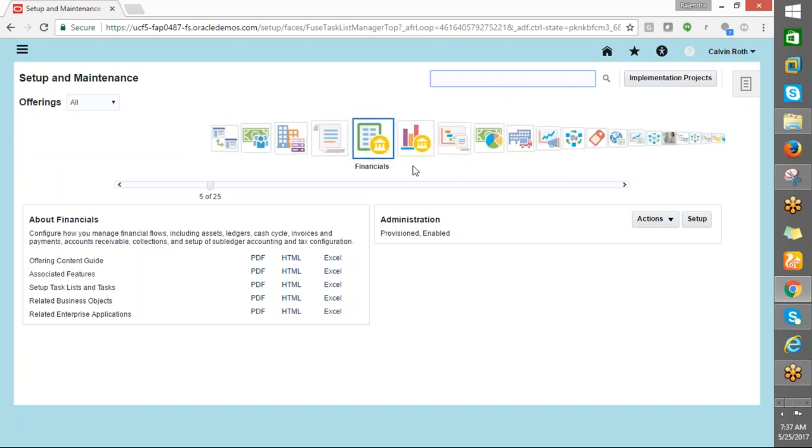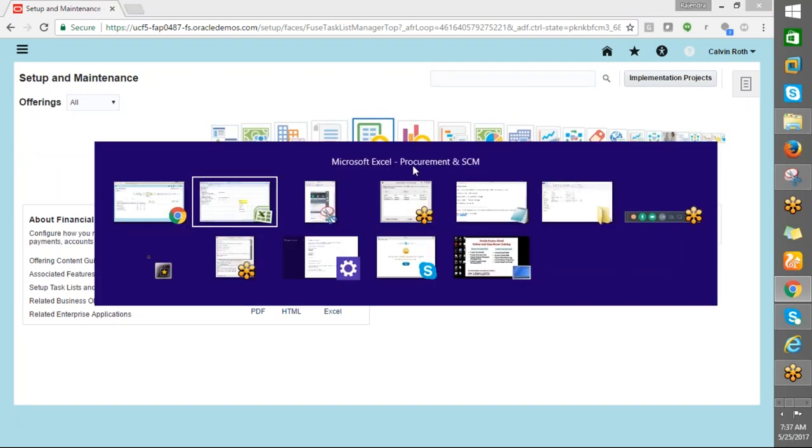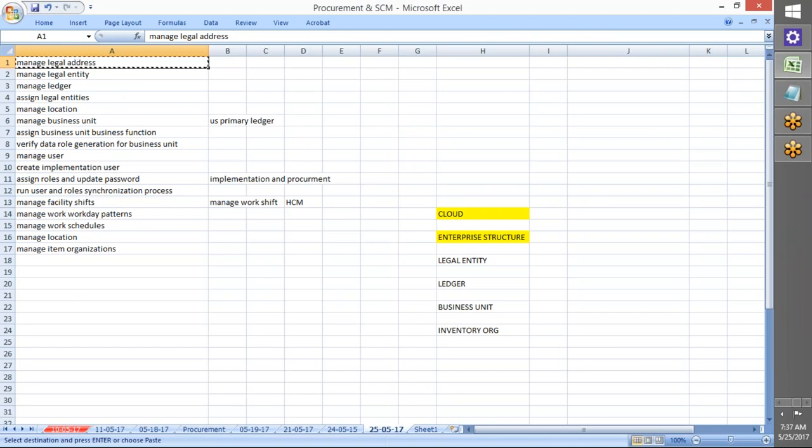But in real time, the procurement person does not need to create all these things. Legal entity and ledger are related to the financials only, here as a part of the multi-org setups. We are just discussing it, but in real time, as a procurement consultant, we can go directly from the business unit itself. This enterprise structure is responsible for SCM, so SCM people need to do that, and this one is for financials people. But if the implementation is only for procurement or SCM, then definitely we need to do that.